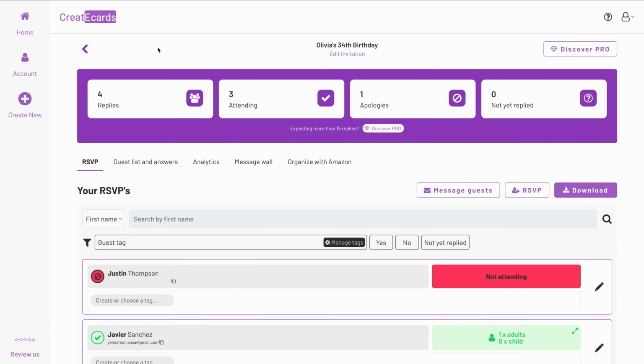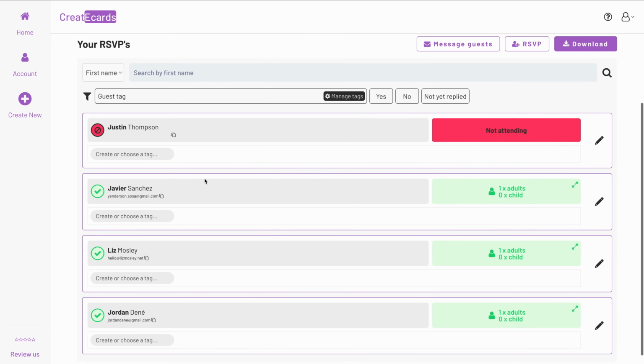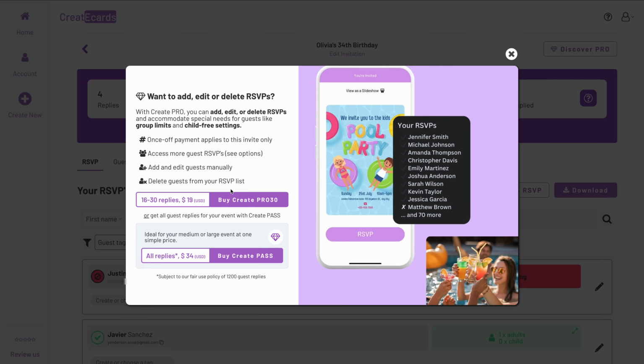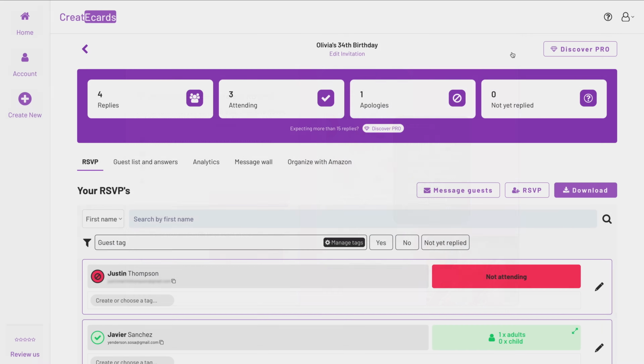And finally, let's look at what happens after you send it. Inside your CreatEcards dashboard, you can manage every RSVP. You'll see who's attending, who's declined, and who hasn't responded yet. You can manually update RSVP info or even add guests yourself. Just note that this feature becomes available with a Pro upgrade. If you're working with a venue or planner, you can also download the full list as a CSV.